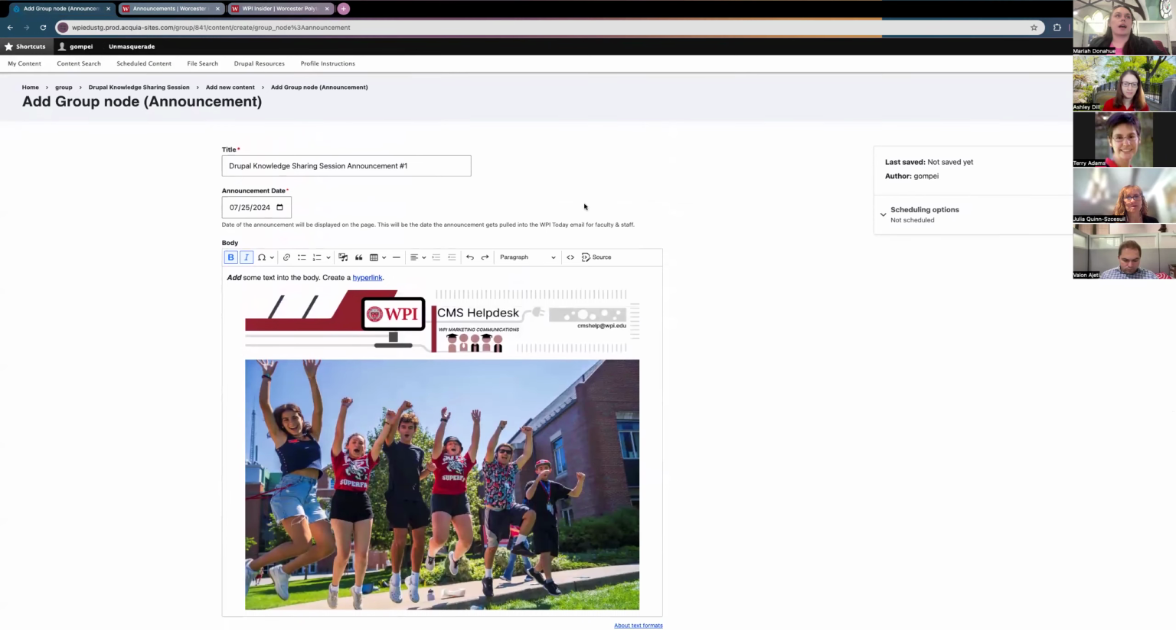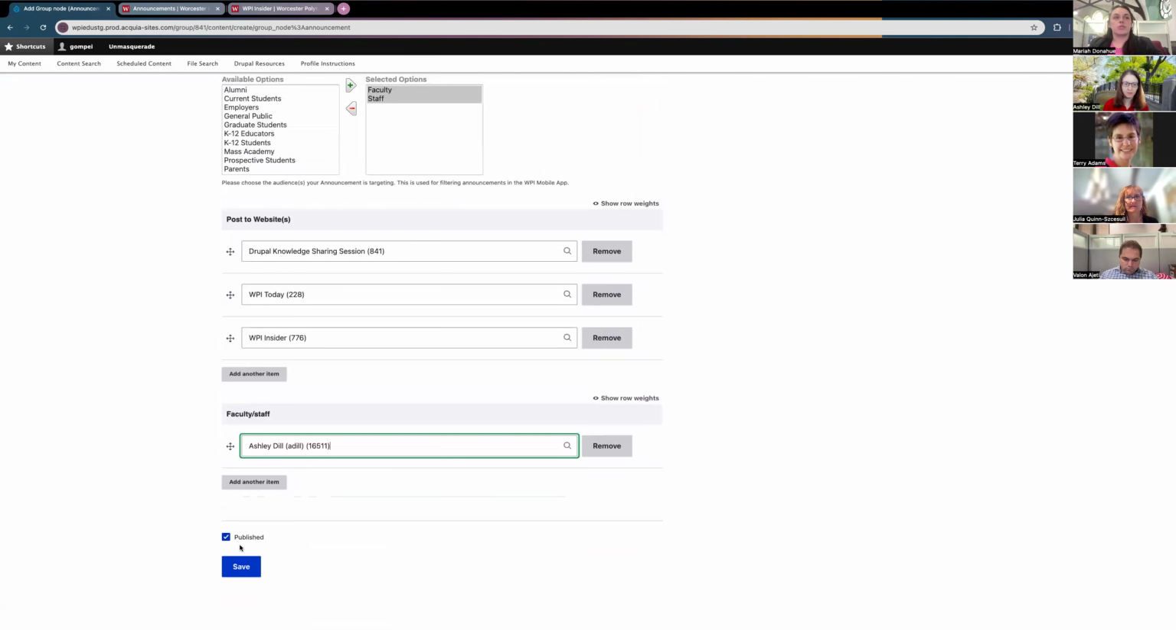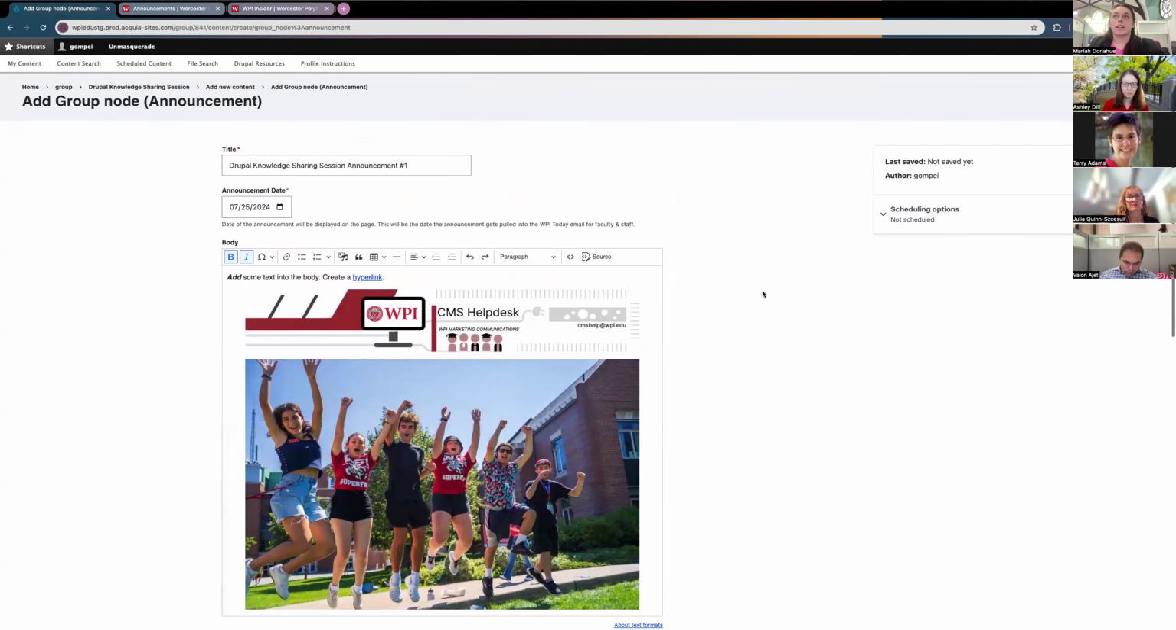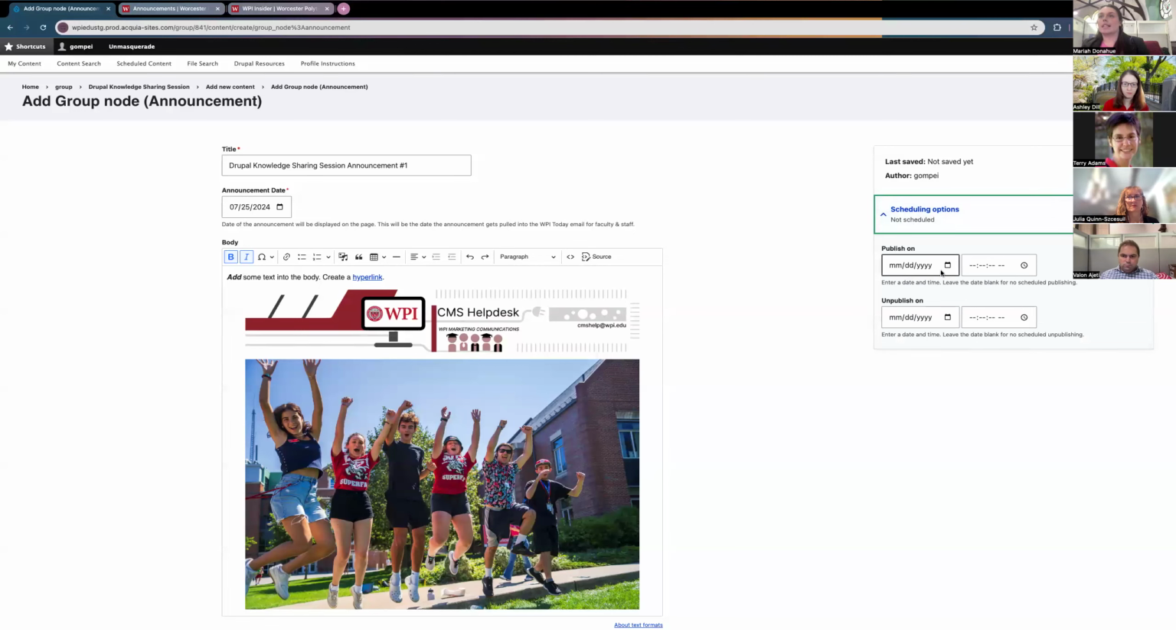So now that I have finished creating my announcement, I can either choose to have it published immediately by clicking this check mark here for the publish field. Or I can come back up to the top and go to this drop down over here that says scheduling options. And I can choose to publish the announcement tomorrow or sometime next week. And you can also choose a specific time.